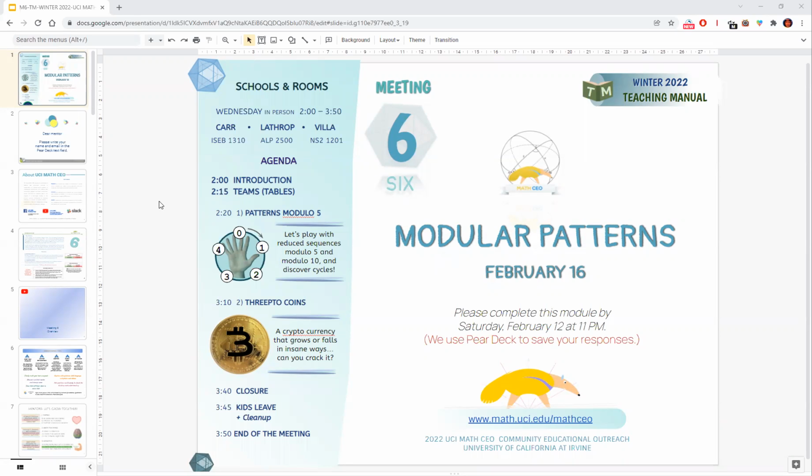We start at 2 with the introduction, then we do the teams or the tables. And these are the two big activities. The first one is called Patterns, Module 5, and it will last about 50 minutes, maximum 55. And you guys will be playing with reduced sequences module 5 and also module 10 and discover lots of cycles.